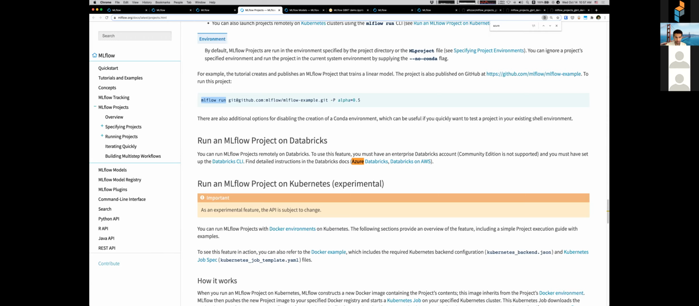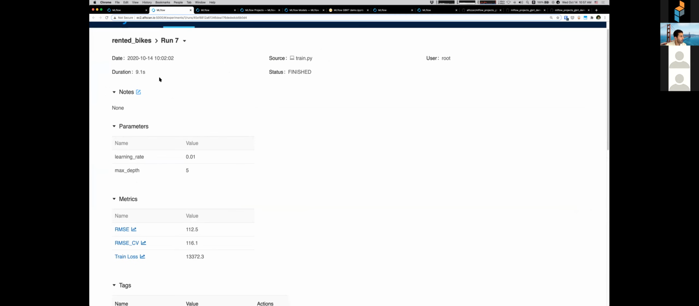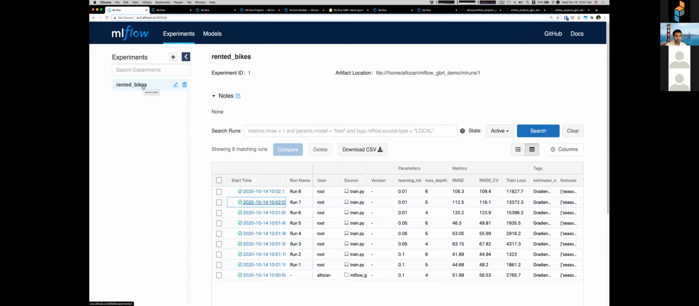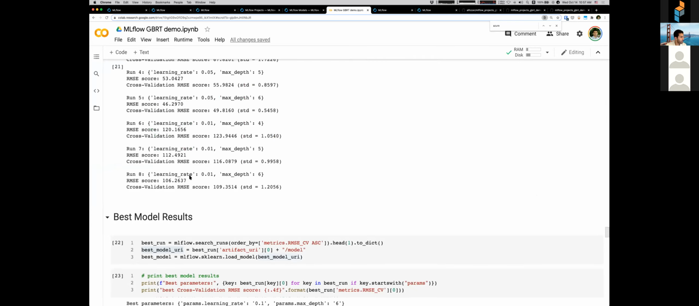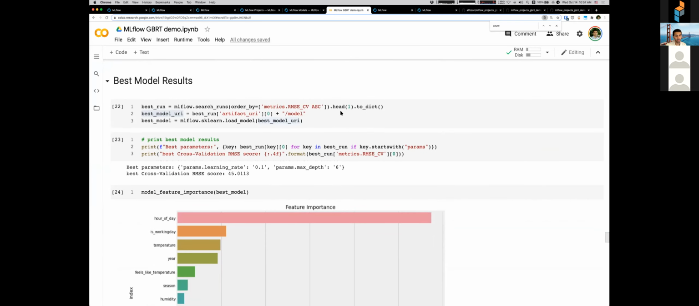Okay, the second question: is there a way to compare the accuracy of multiple experiments from the MLflow UI? Yes, it's possible. I think what you're asking is if we have multiple experiments here instead of one, it's possible to have multiple experiments and compare them across each other. Yeah, that's possible. I think I can show it in the code here. All right, so here I'm looking at the best model. Let's say in this example, I want to look at the best model from across all experiments, not just one.